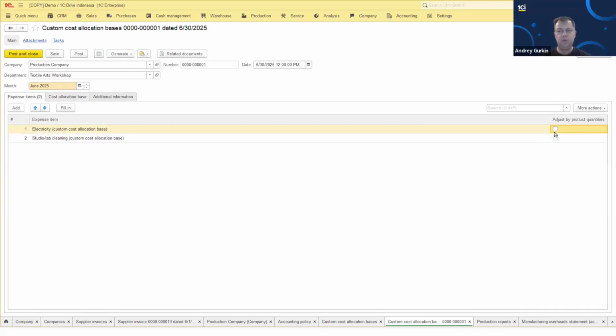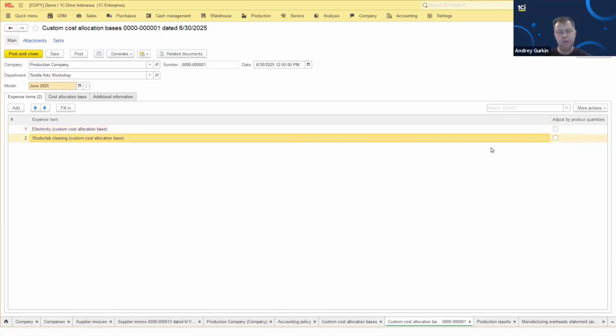If you are selecting this tick box, in this case, the proportion will take into account the quantity of the finished products or semi-finished products. Yeah, for us, it doesn't matter. And the proportion will be a little bit longer. I will show you in the very last example.